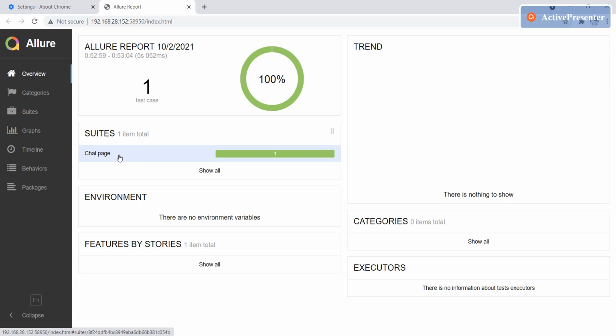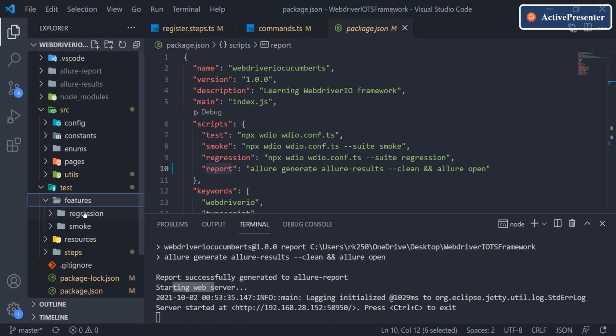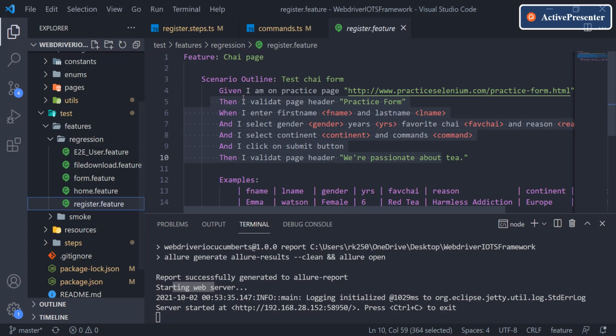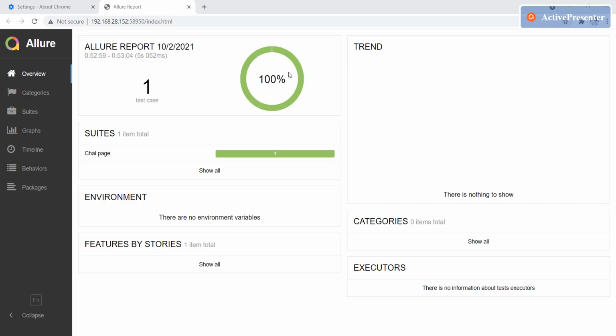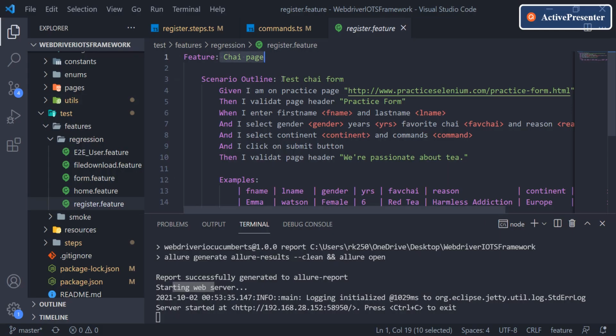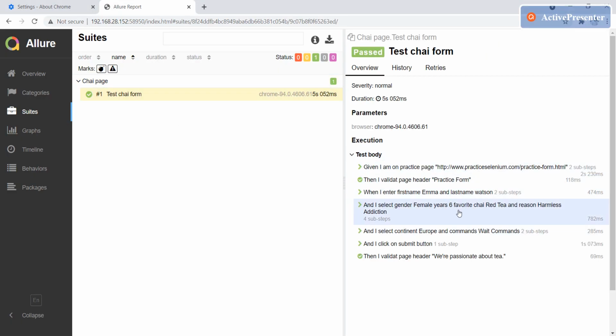So this is what we have executed, and here the suite name will be nothing but your feature name. Which feature have we executed? This one in feature regression, this register one, right? So what is the feature name? Chai page. This is what will be the suite name here. If you click here and click on this scenario, this is the scenario name. Again, just to confirm, see here it's a scenario name. If you click here, detailed steps will be available.